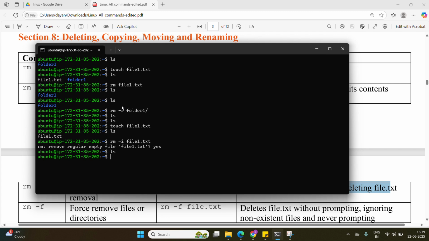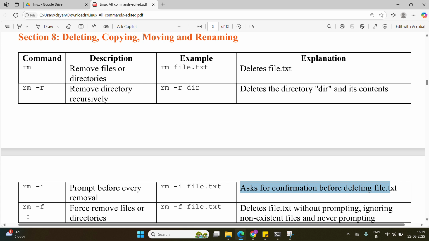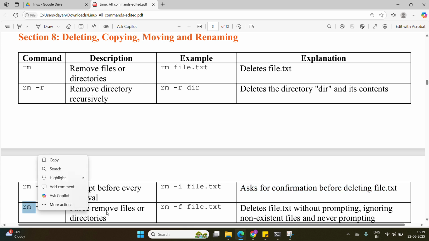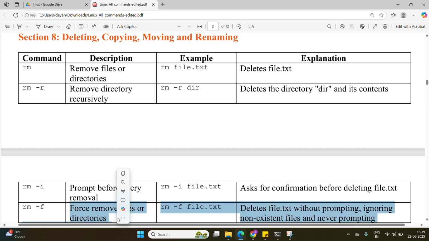So let us check the next command we have, rm -f. It will remove the file forcefully. Like if we have any open file and we want to delete it, it will get deleted forcefully. You can see the description is remove files or directories forcefully. So the command is rm -f and the file name or folder name, whatever we have. The explanation is: delete file.txt without prompting, ignoring non-existent files and never prompting. So it will forcefully delete. Let us try.